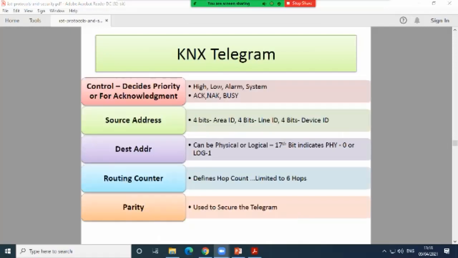See, the control decides the priority, like high priority, low, then alarm, or just notifications. Then acknowledgement, not acknowledged, or busy, meaning the sender is busy or not. Acknowledgement is the confirmation of the data. Not acknowledged means it will retransmit the data.